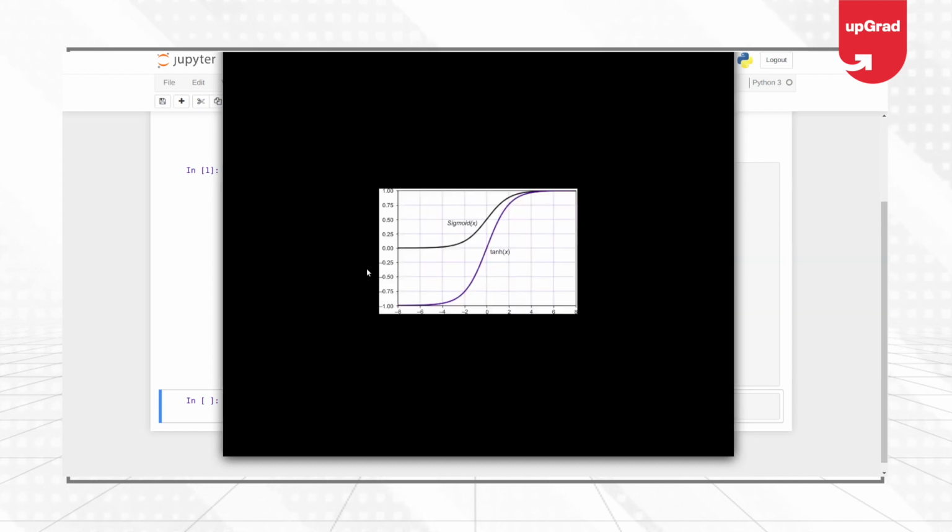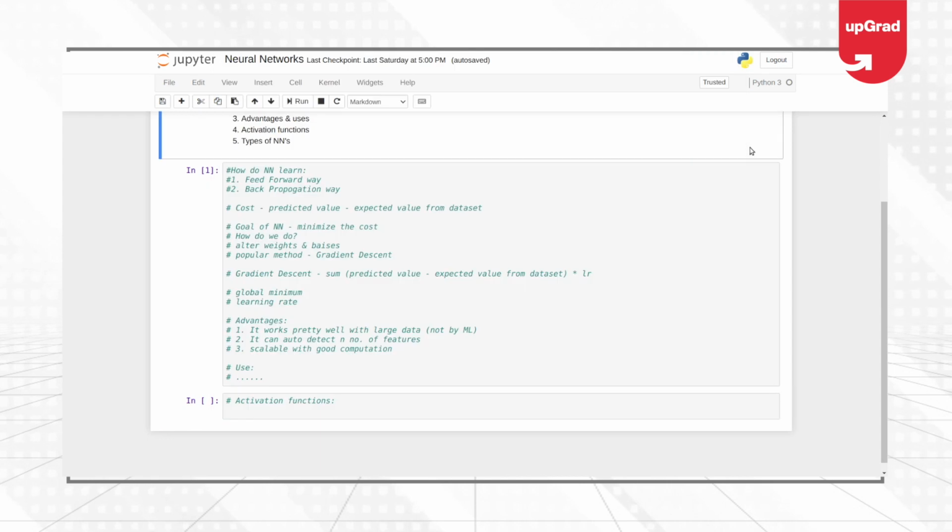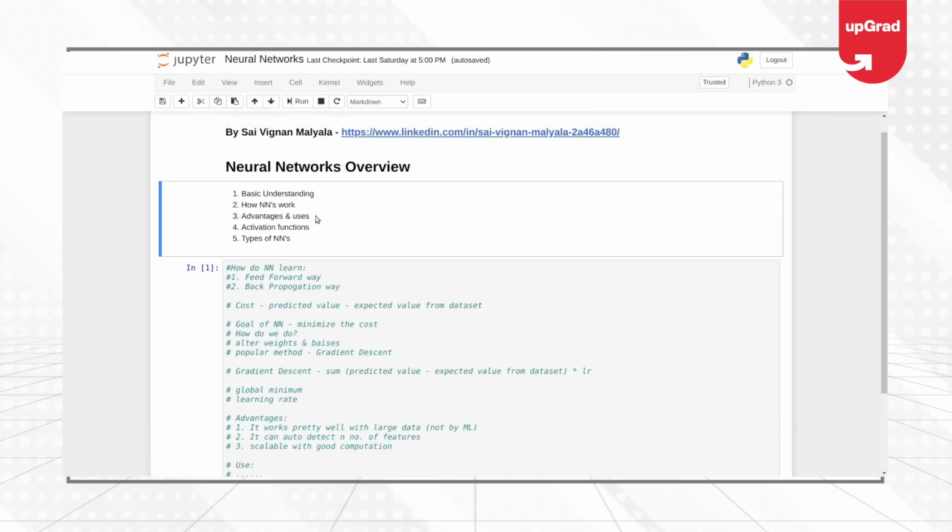And lastly, the other popular one is the hyperbolic tangent function. So it's almost similar to the sigmoid function, except that sigmoid is from 0 to 1, tangent function is from -1 to 1. Okay, that's the difference. So with this we have covered two more things: the advantages and uses of neural networks in real time, and activation functions. What are the different activation functions?